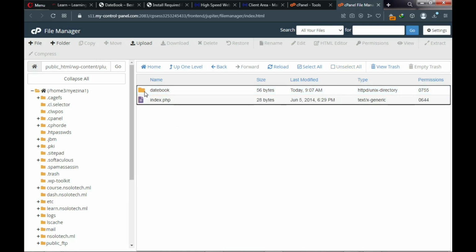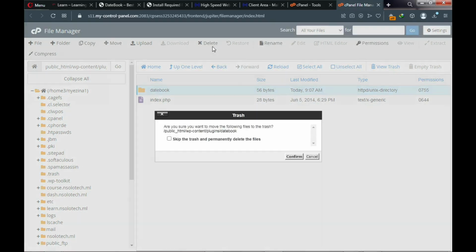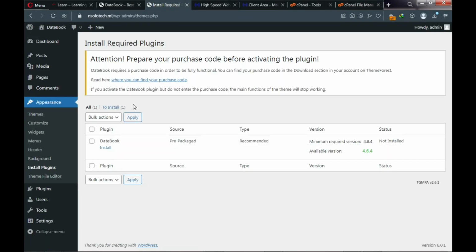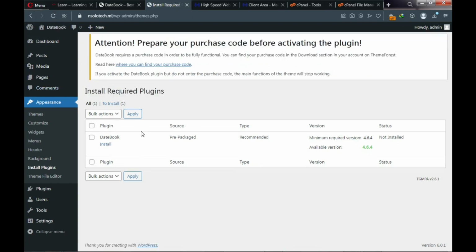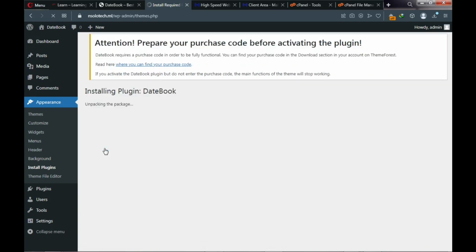Please, let's delete it. Click here, and then delete it. Okay, good. Now let's go back, reload the page, and click on install again in order to install this. Click on install again and let's wait for it.